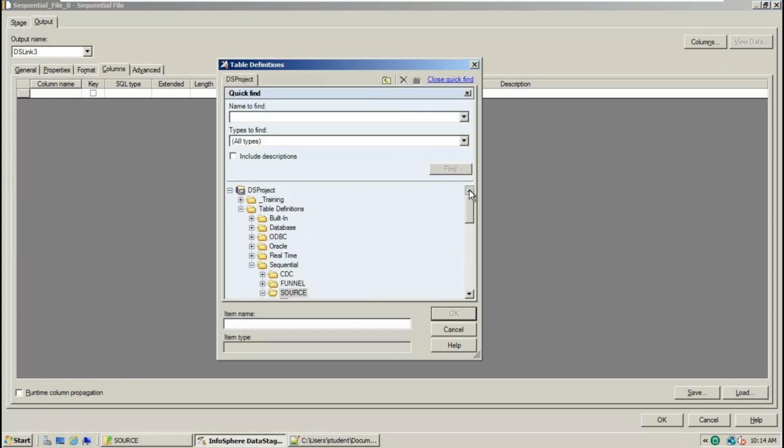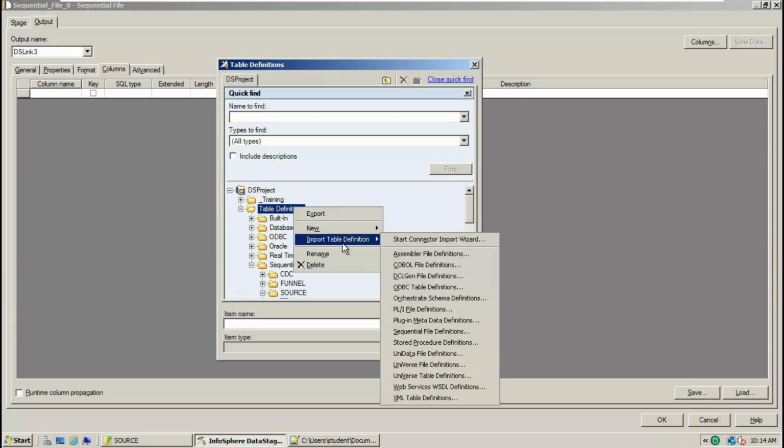So let me go for the table definition. Right click the table definition. There is one option, import the table definition. That is the first line column header. That is called a schema metadata. I'm creating it. I'm importing it.